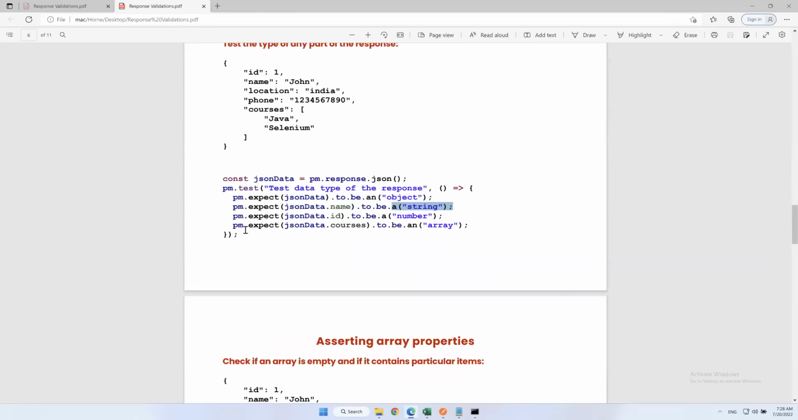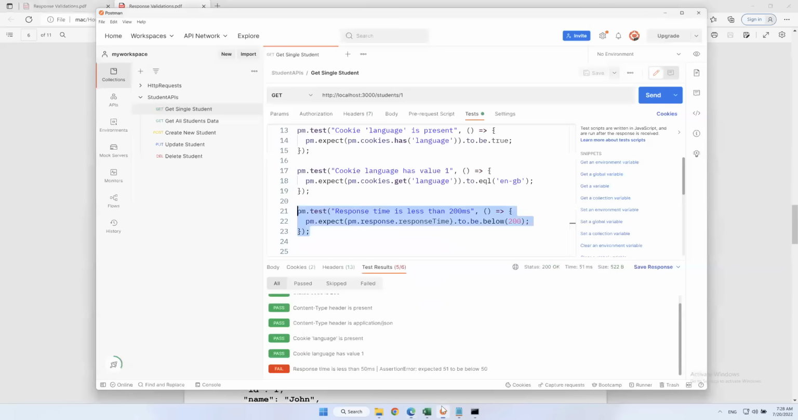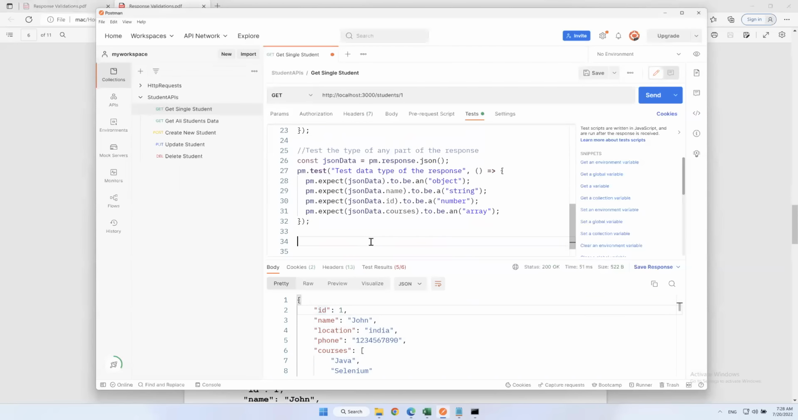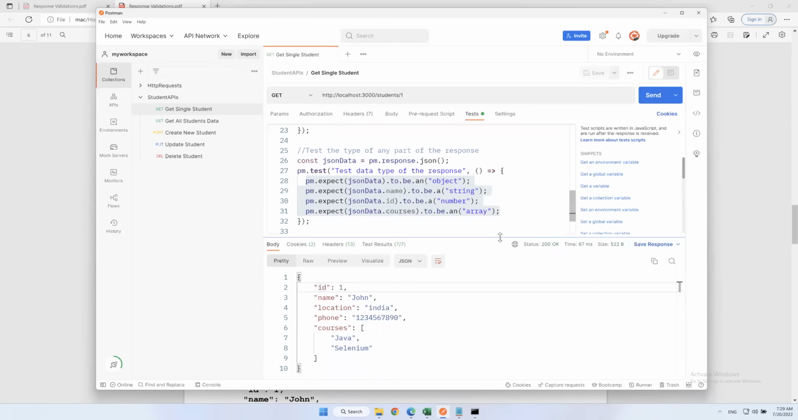So let us copy this and check in the response. So this is the response I got. In the response, we can verify name, location, phone, courses, everything. So let me put this validation point in the test tab, and another validation point I have added. First we need to capture the JSON data into a variable, and then we add all these points. Okay, now save it and then send it. Okay, so now we got it.